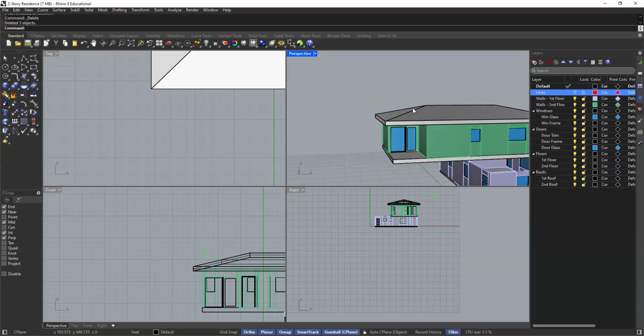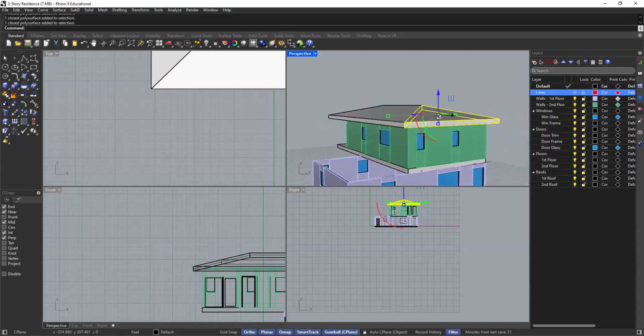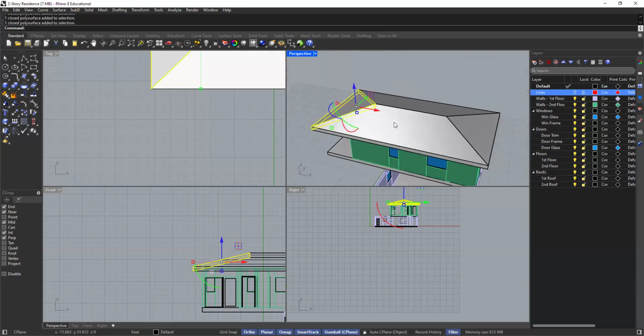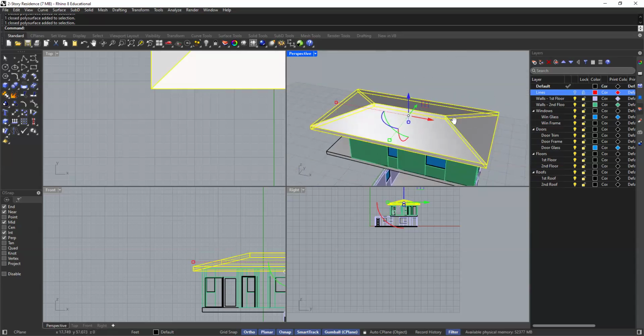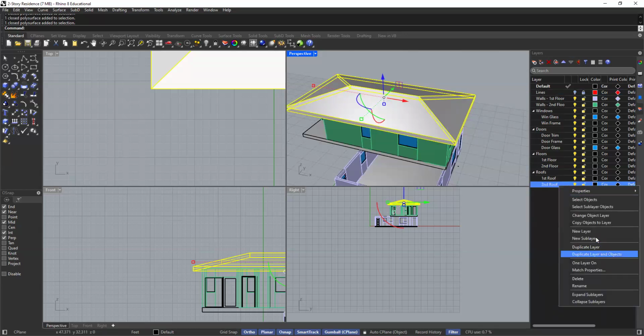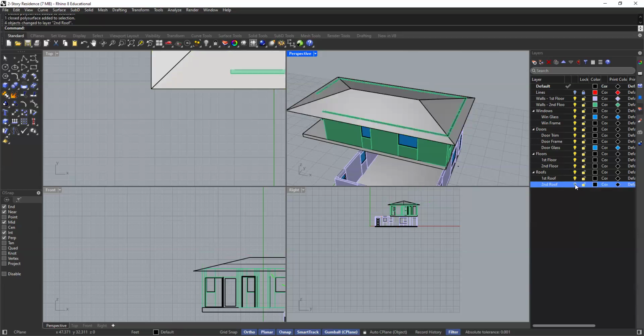Okay. And so now we have, I'll go ahead and delete this. Now we have a roof that has a thickness that's actually 12 inches. Okay. And so this I can go ahead and now select, and move this into my second floor roof. So I'll go ahead and change object layer. I'm going to go ahead and hide it.